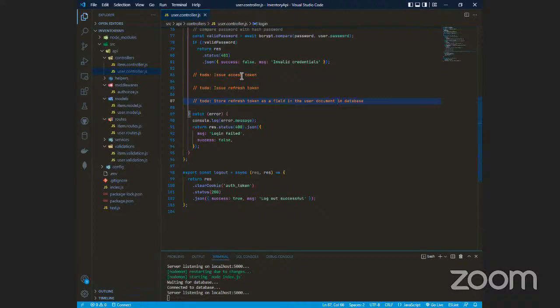So what we want to do now is we're storing it as a cookie. And instead of persisting the information on the front end, we'll trust the backend to persist the user information. So the front end is going to keep sending access tokens.